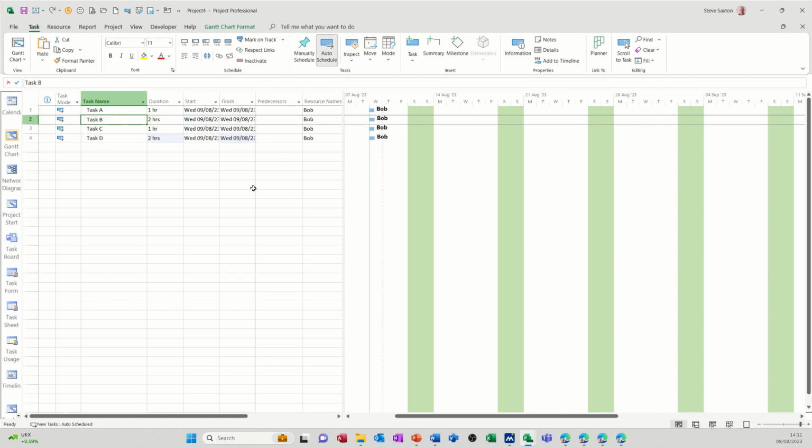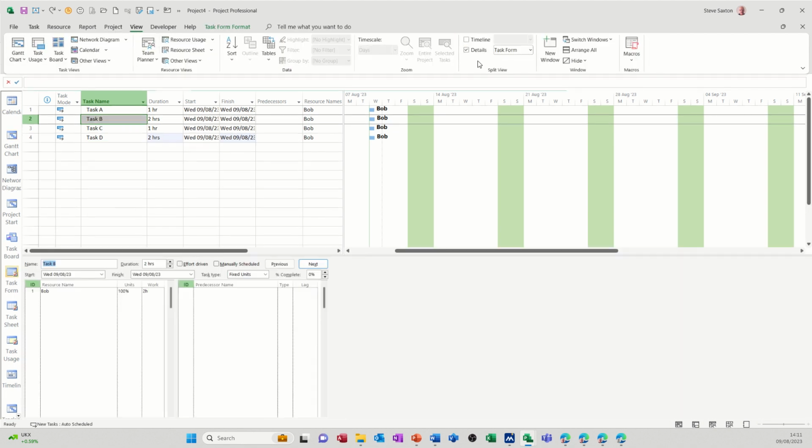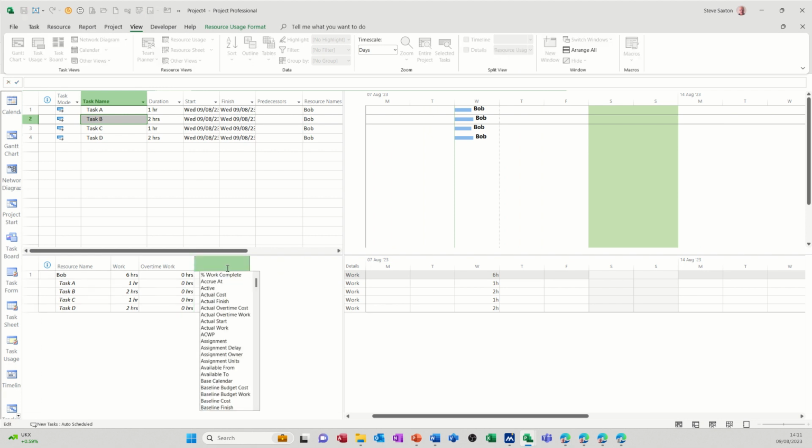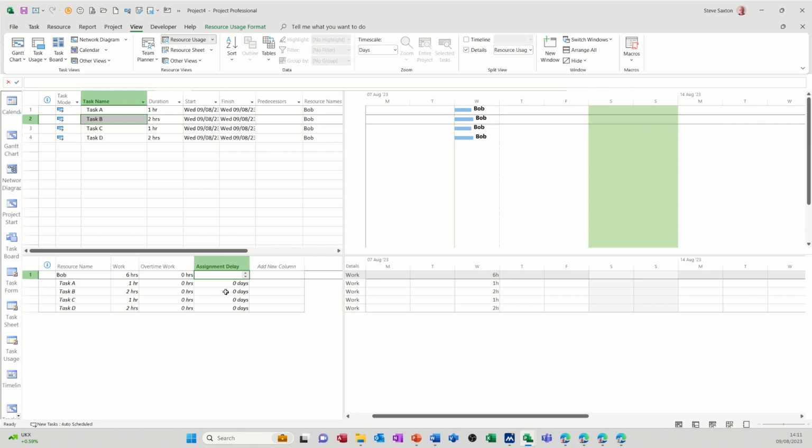Another option is to give each of these tasks an assignment delay. So give Bob an assignment delay. He's going to do that. Then there's going to be a delay, and so on and so on and so on. Now to do that, I go to View, split the screen, and in the bottom half I need resource usage. So that's the resource usage. I'll just delete that column and re-add it. So I've just added assignment delay. There it is. And then you can basically give in hours the delays that you want.